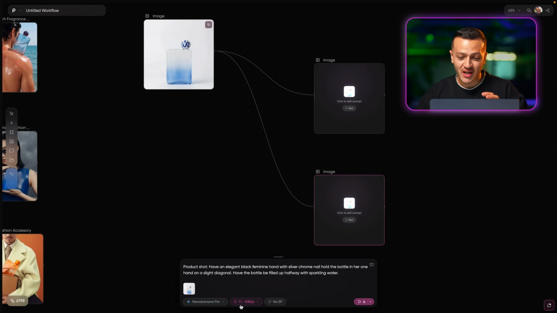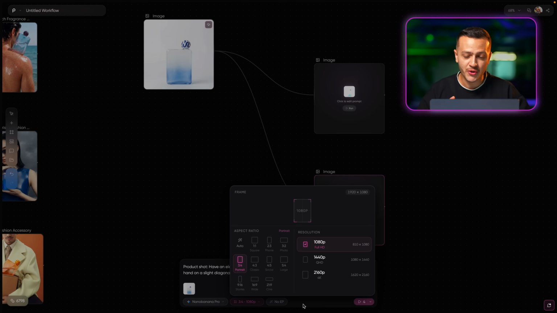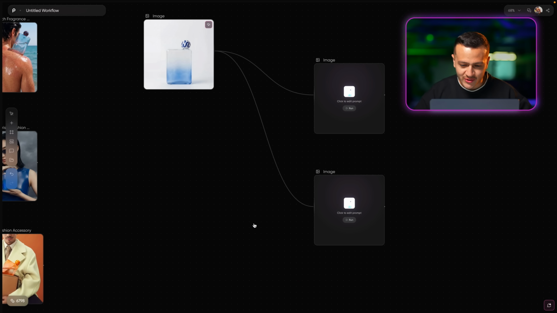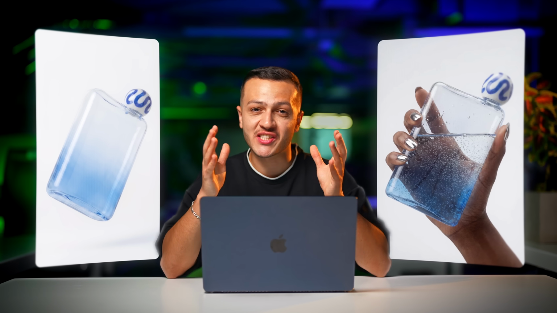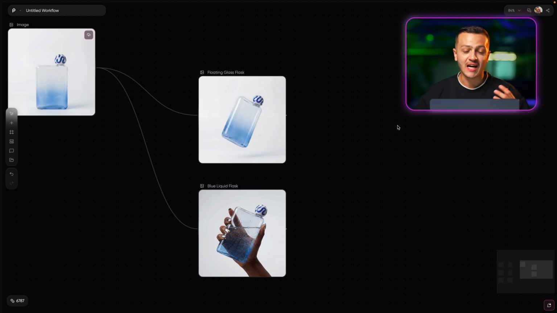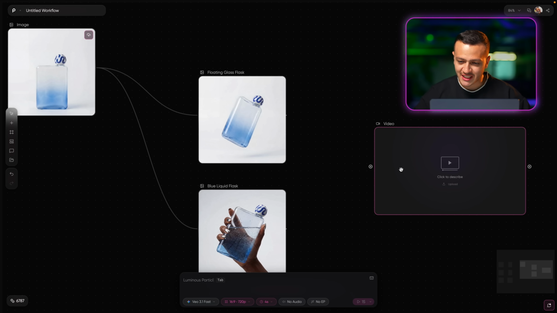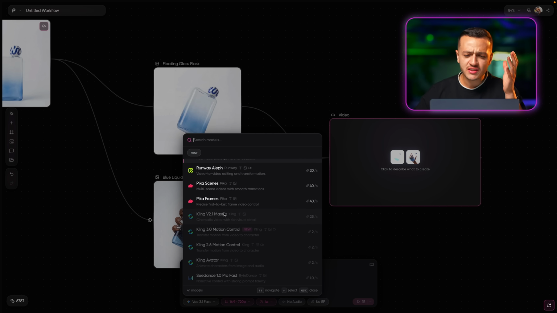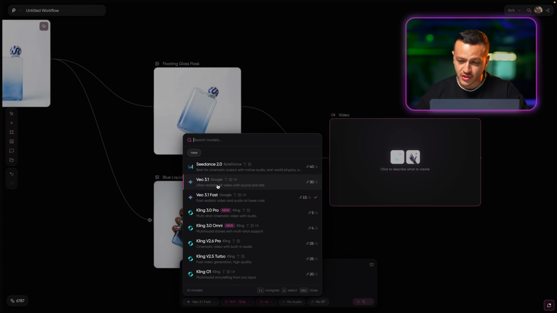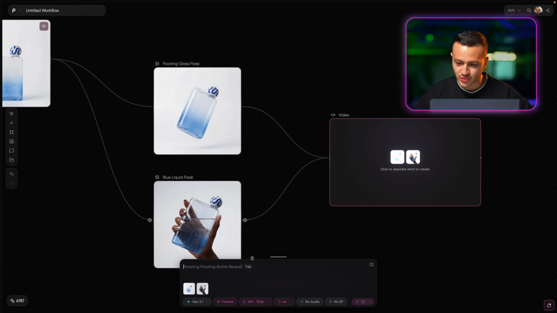After choosing the right AI model that fits the best for you, which in my case is Nano Banana Pro, I'll go ahead and run these 2 images. Both of them turned out great. I did this so the 2 images will be used together as frames in the video. I'm creating a new video node next to them. Then connect the 2 images to it. There are tons of options for video generation here, but I'll stick to Veo 3.1. It will use the 2 images as the first and last frames of the video.